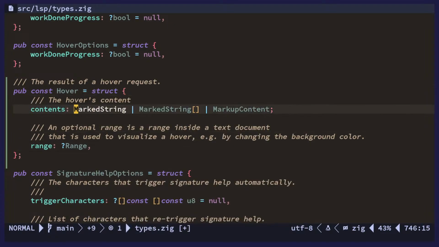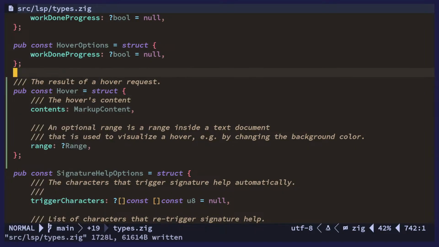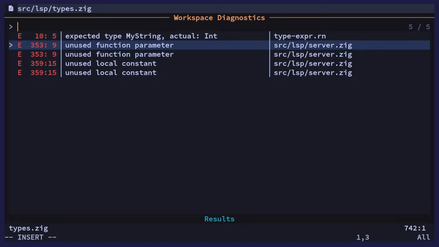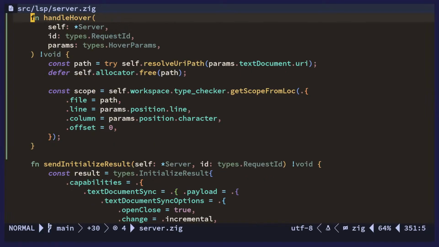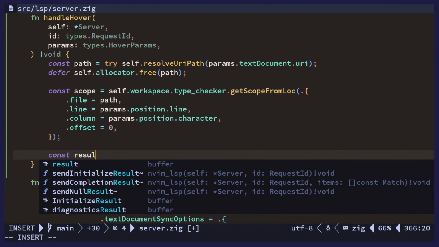Contents is, well, I'm just gonna say markup content. Do we really need it? This is deprecated anyway, so I'm just gonna say markup content here. Okay, now we have the type that we need to create, so let's create that type. So we get the results.